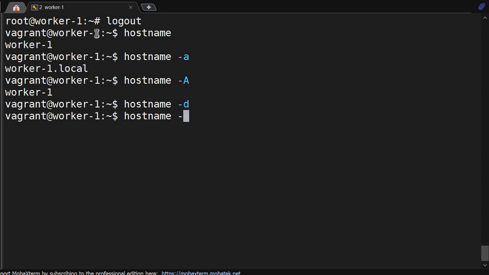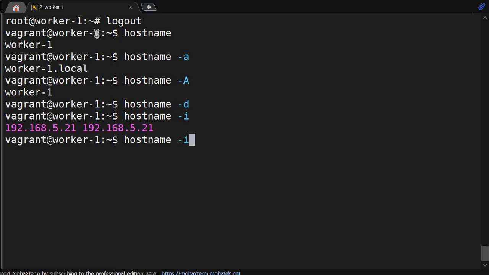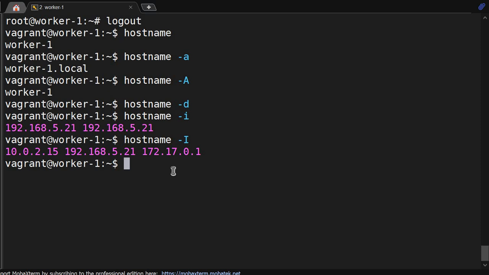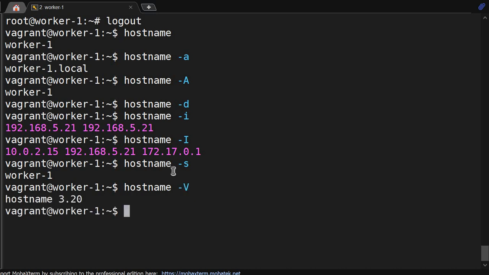You can use hostname -i to see the IP address if the hostname is resolvable. If the hostname is getting resolved, then only that IP will be shown. But if you use capital I with the hostname, it will show all the IPs. See, we got the 172 IP also in this. Hostname -s gives the short name, but here we have the same name, and hostname -V, capital V, is for the version number. The version we have is hostname 3.20.